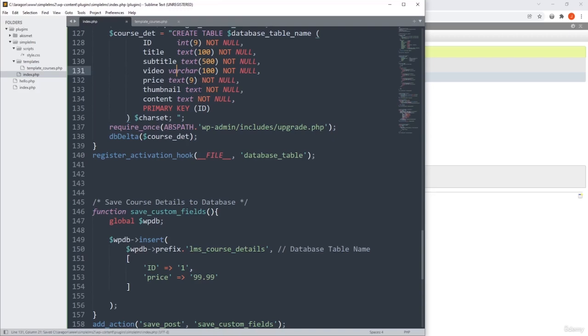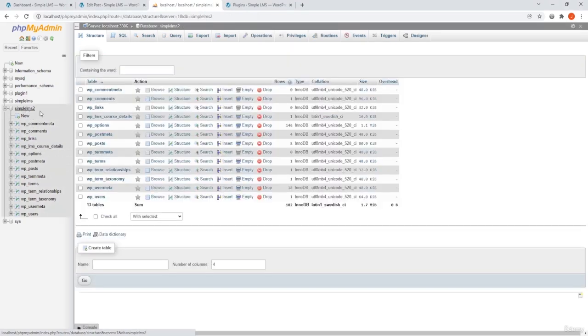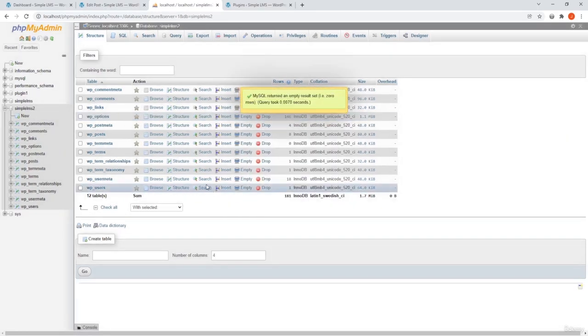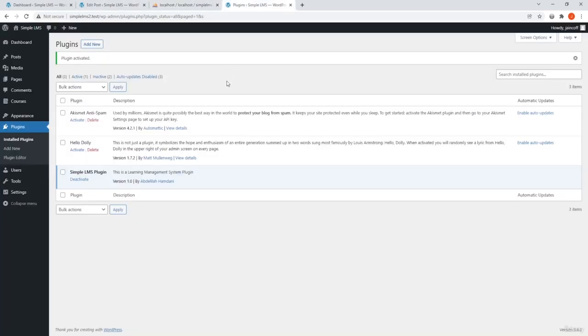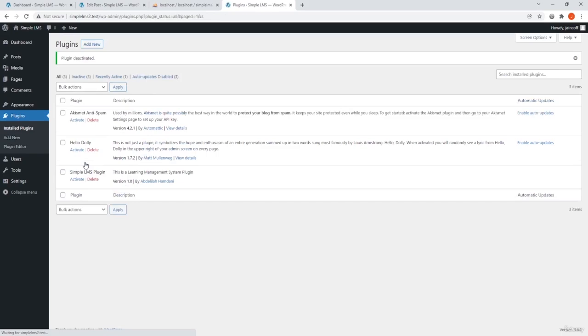Alright, so let's save that, but what we need to do right now is to delete the entire table. So let's go here to our website. I'm going to be selecting this WordPress LMS course details, and let's delete it, drop it. It's good we saw that problem, that bug. Alright, so we deleted that. Let's go back and let's deactivate our plugin and activate it so that we can create that database table again.